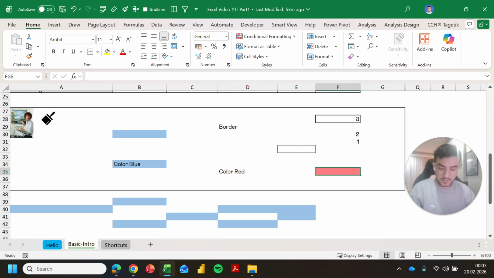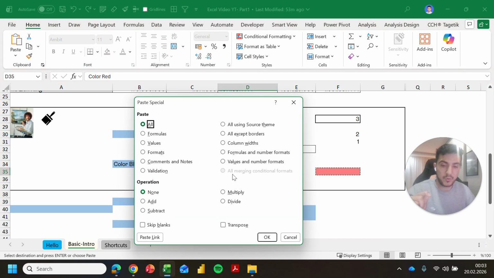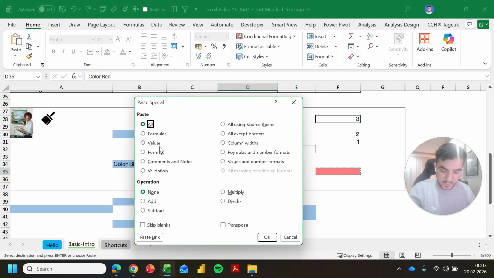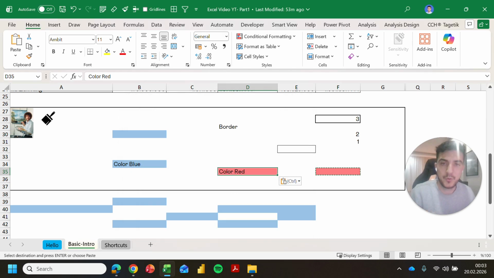Another way is to copy and paste special. So if you want to make it this red, Control+C, Control+Alt+V, and you can see these underlined letters refer to an extra shortcut. So if I press T, it's formats, V is values, so in our case it will be formatting. So let's do this with T, and that's all.